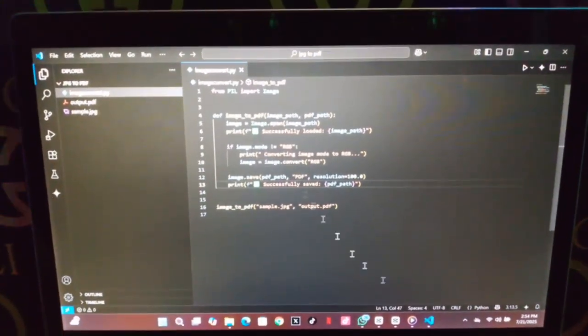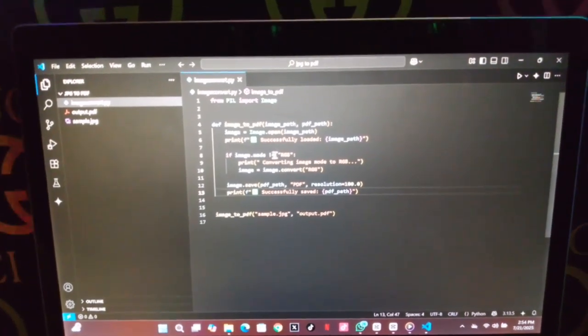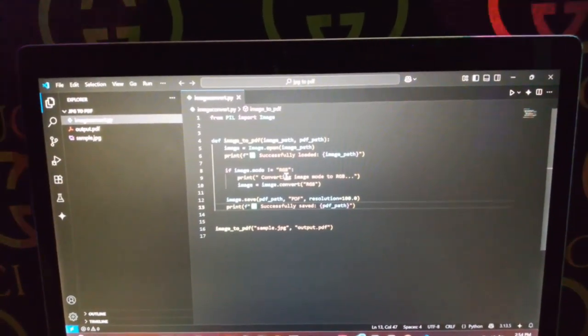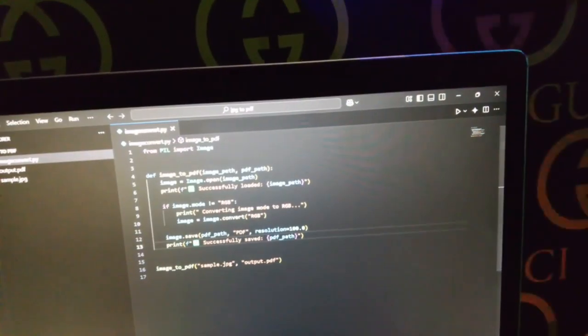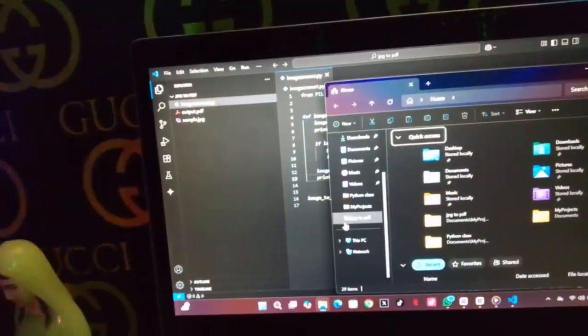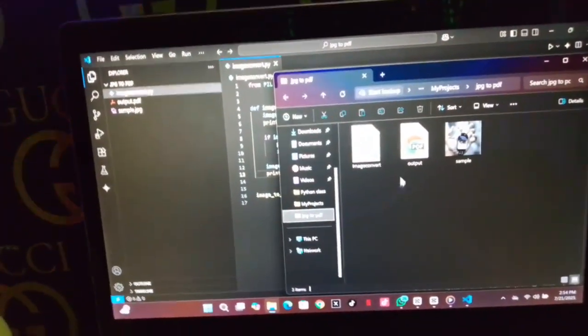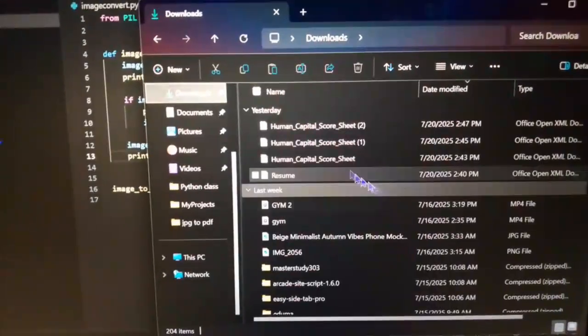So we just upgraded the image converter to PDF. So this is how it goes. So let's get started. So this is the file. So you can see. Let's just make use of something new.